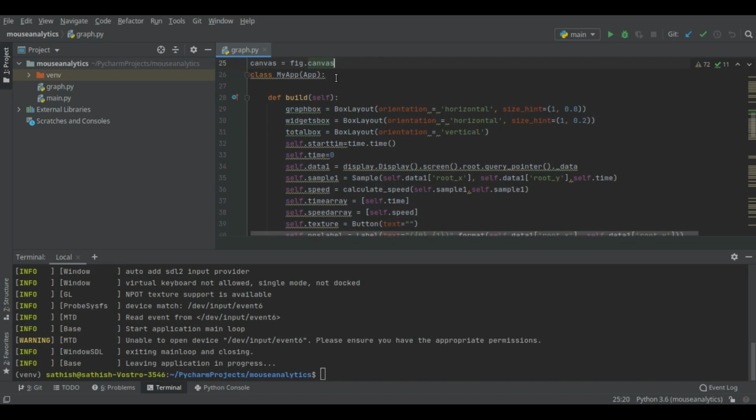Okay, and we are creating a basic Kivy app here, and in this build we are creating a layout: two horizontal layouts and one vertical layout. The graph box is a horizontal layout to show the graph. The size is 1 comma 0.8, which means it occupies 80 percent of the window, as we have seen before. You may change this graph occupation here.